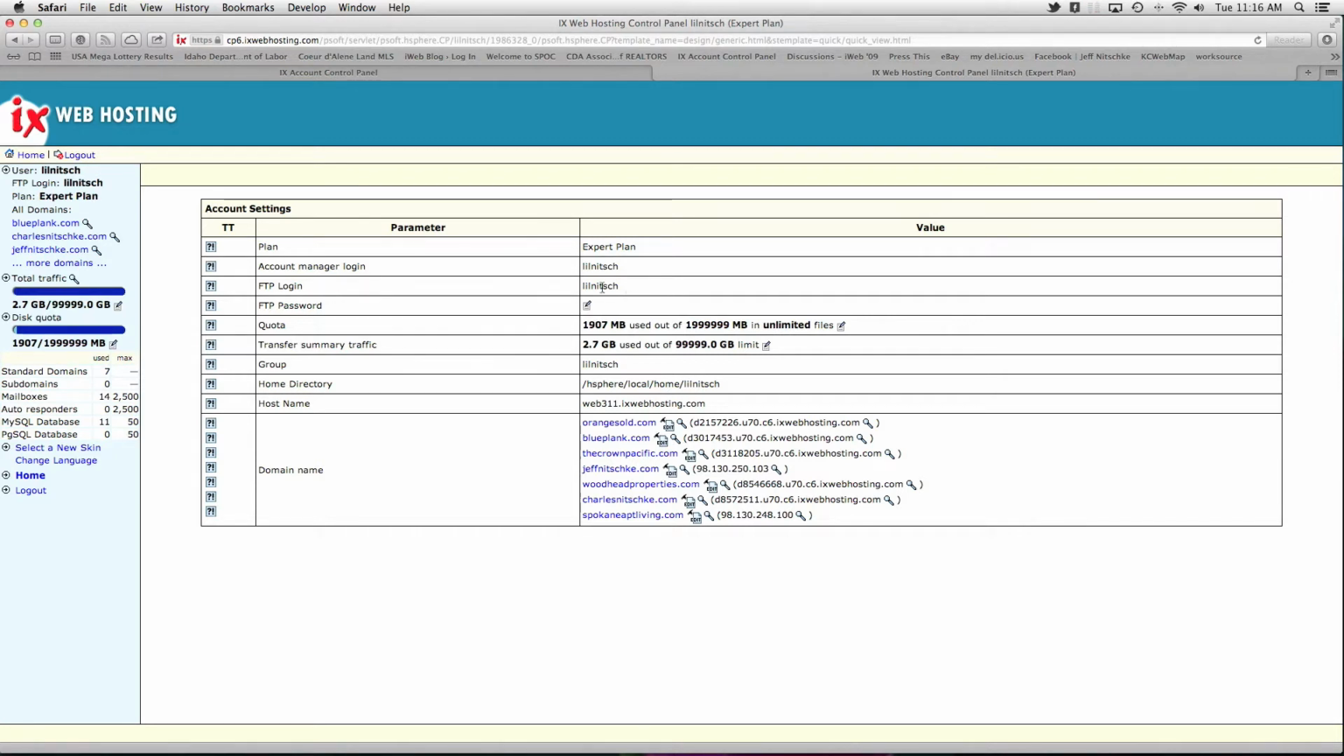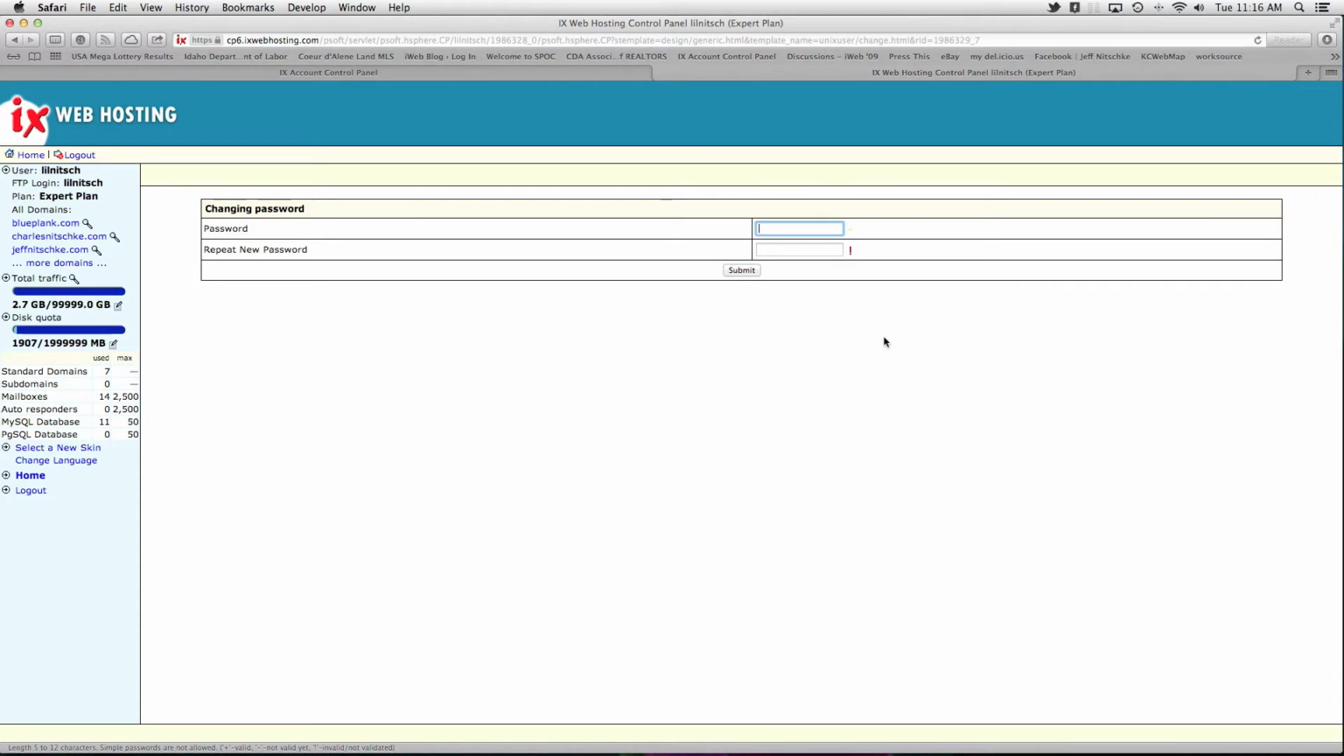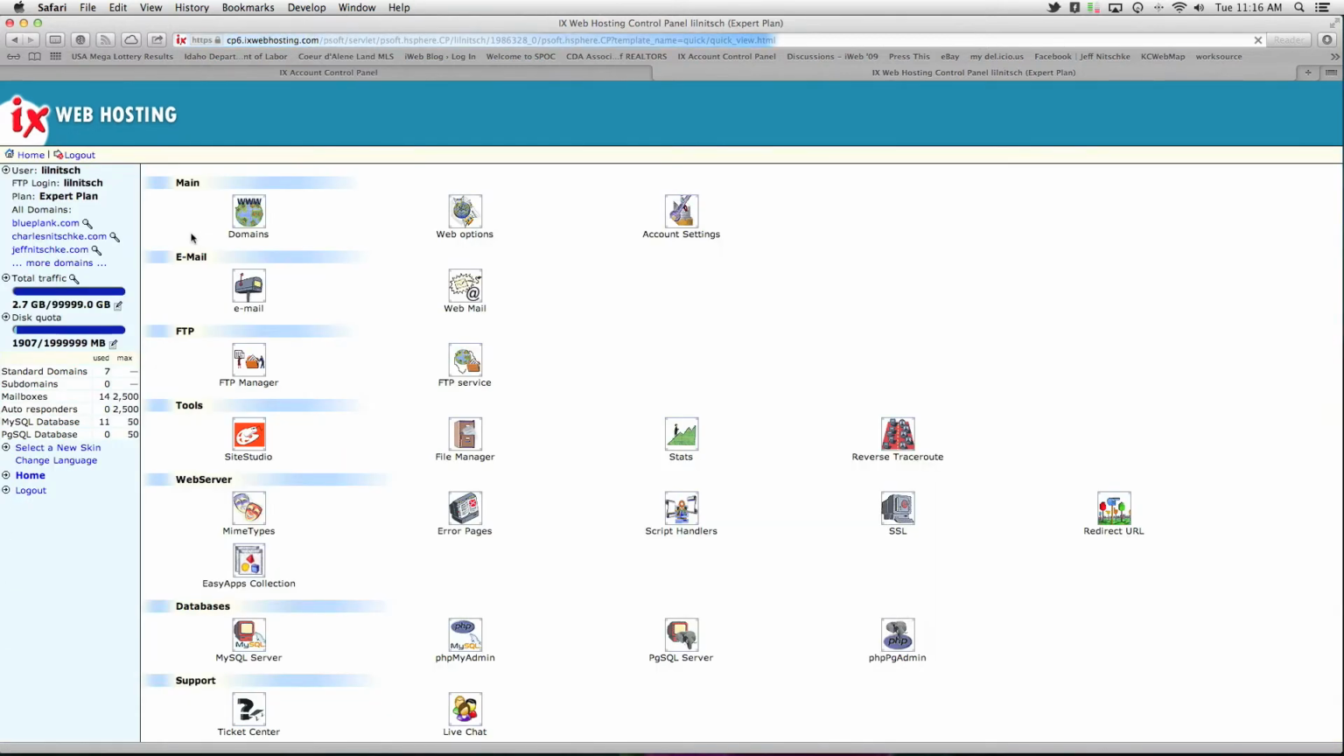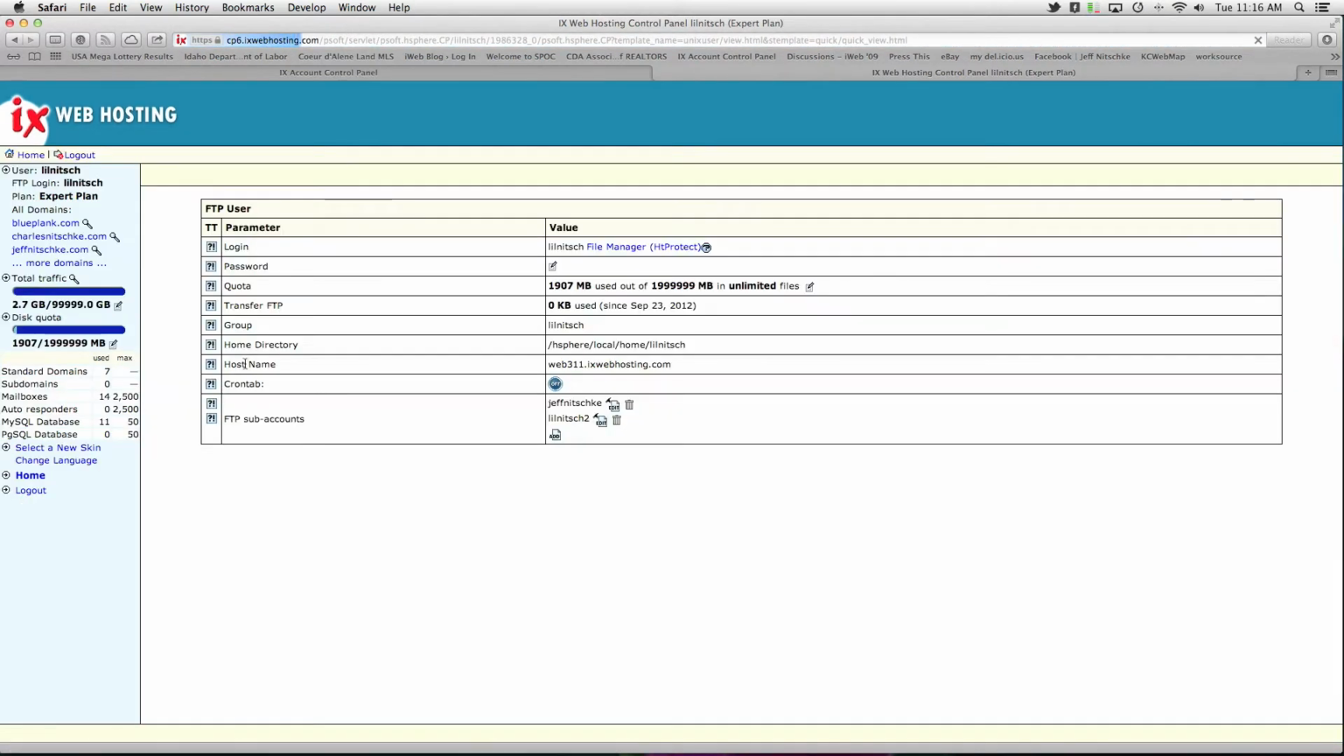FTP login and password. This is the FTP login name, so what you would plug into an FTP client like CyberDuck. And then the password. If you set up a password, you just type in your password, and then you retype it in. It will tell you whether or not it'll go from an exclamation mark to a good sign or whatever. And then you would click submit, and it would change your password for you. Pretty simple.